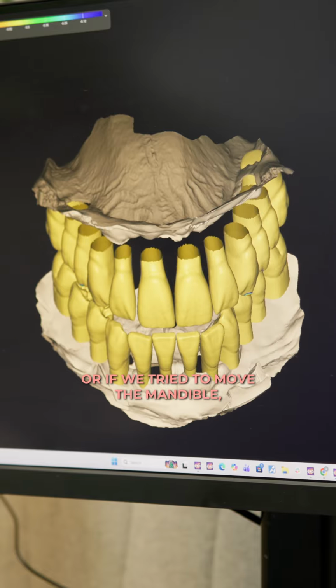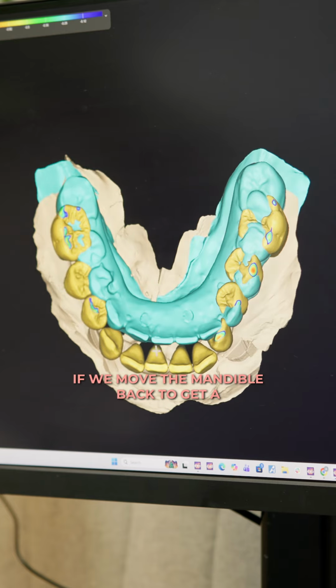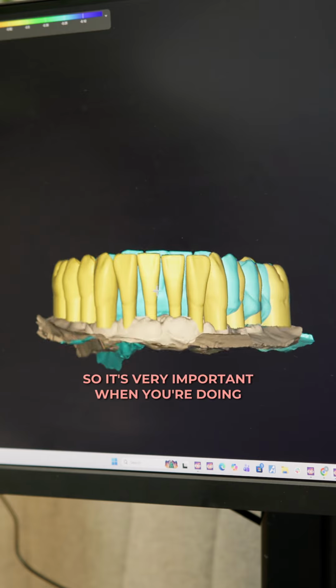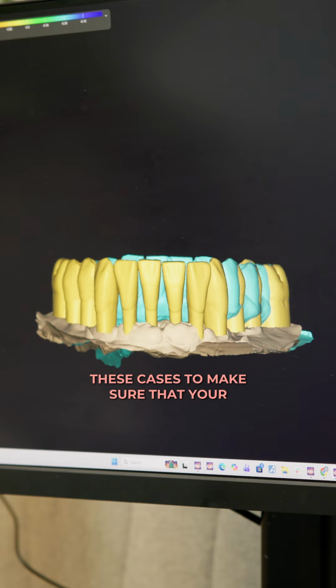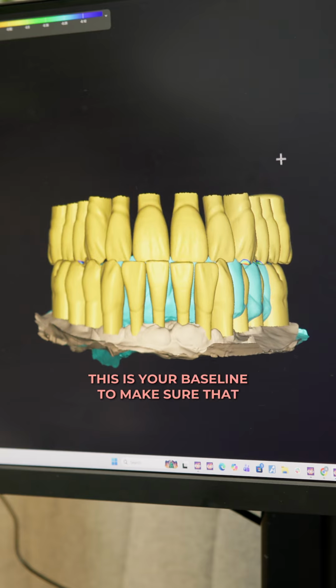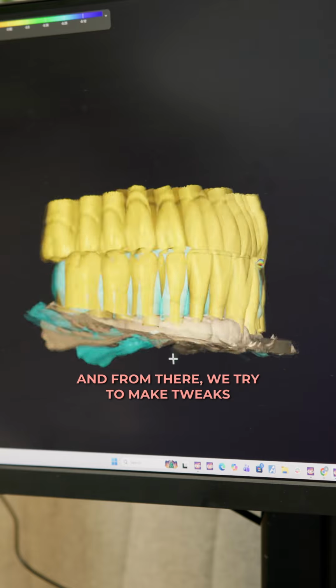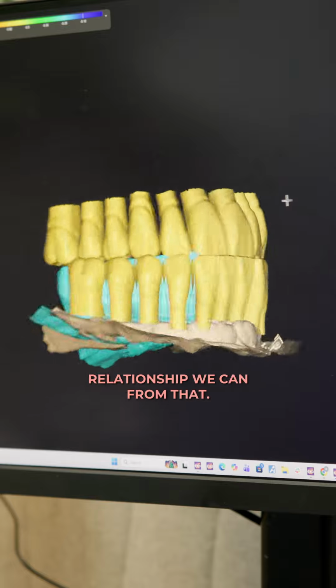Or if we tried to move the mandible, look at the pre-op for instance, if we move the mandible back to get a class 1 setup, this would crowd the tongue way too much. It'd be uncomfortable. So it's very important when you're doing these cases to make sure that your teeth are set over the ridge. This is your baseline to make sure that the patient's going to be comfortable. And from there, we try to make tweaks to get the best tooth relationship we can from that.